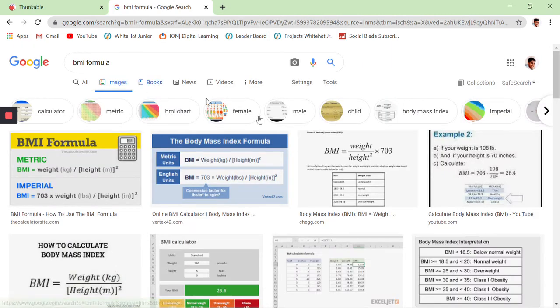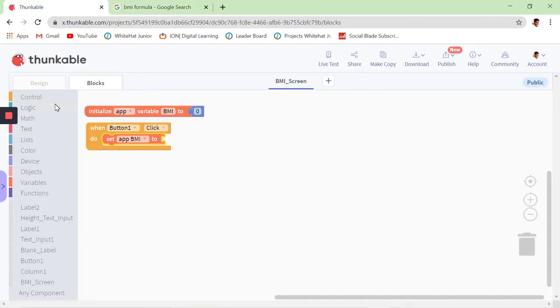So I think the BMI formula is weight divided by height squared, multiplied by 703. Okay, so it can be two units. I'm going to take metric, because this is pounds and inches. So weight divided by height squared is all that we need to do.